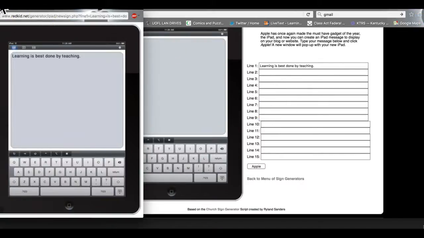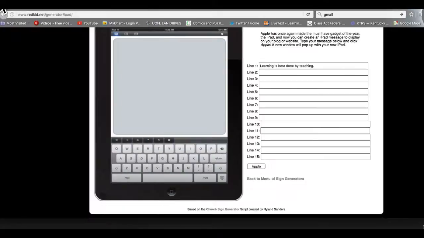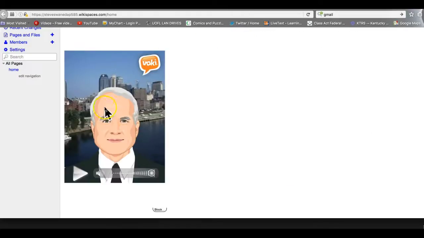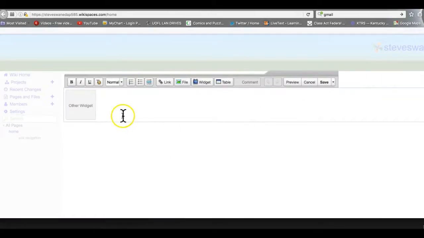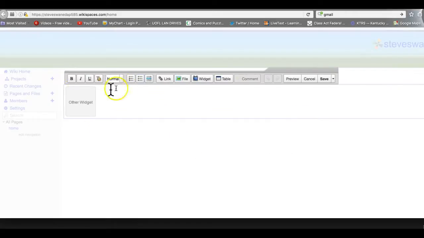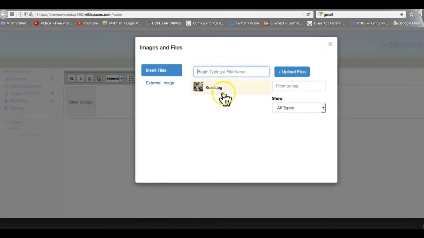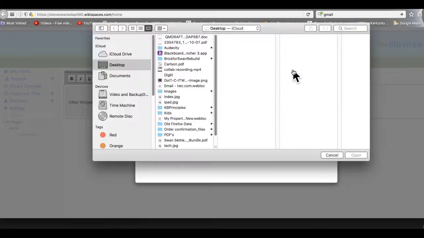Now, if I want to put this into my wiki space, all I have to do, because you now know how to do these kinds of things, is I go back to my wiki space, I edit it, and I can leave this right here, and we'll see if it fits, or I can just hit the enter key and drop it below the widget. Remember, I can't move things around, so you kind of have to play a little bit. But I know I've got a file out there that is the sign that I just made.